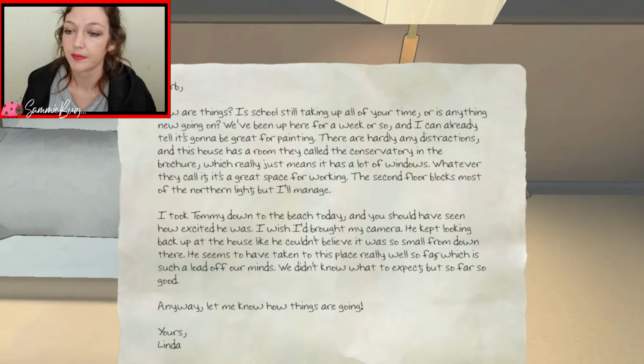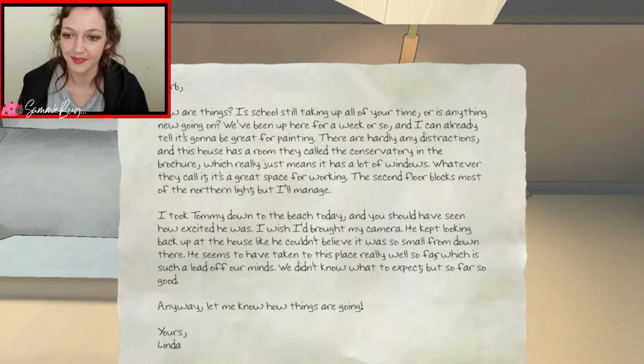Barb, how are things? Is school still taking up all your time, or is anything new going on? We've been up here for a week or so, and I can already tell it's going to be great for painting. There are hardly any distractions, and this house has a room they called the conservatory in the brochure, which really just means it has a lot of windows. Whatever they call it, it's a great space for working. The second floor blocks most of the northern light, but I'll manage.